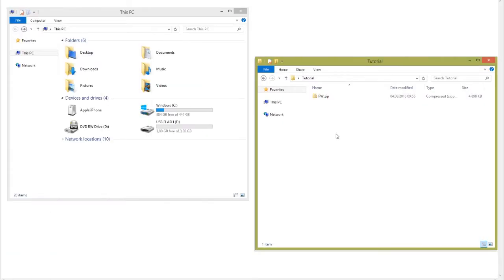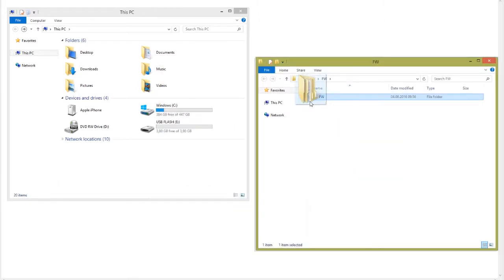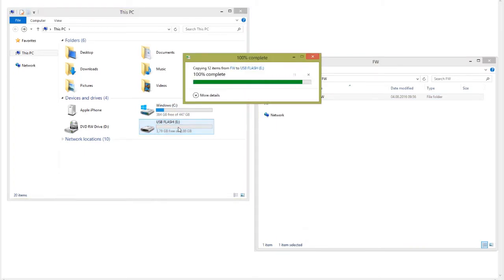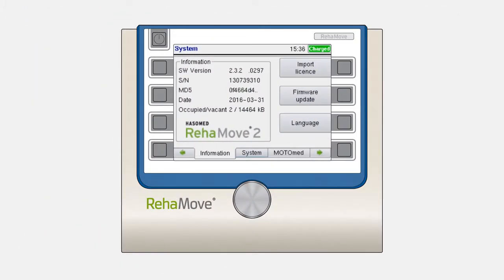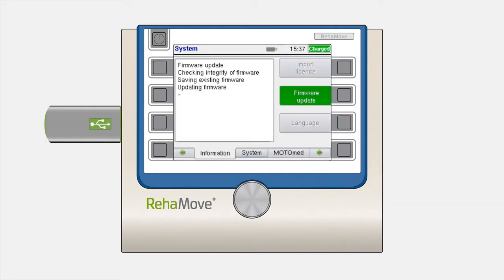If you need to change or update the firmware, transfer the unzipped firmware file, FW, to an empty USB flash drive. Insert the USB flash drive into one of the two USB connections on the left side of the RehaStim 2. Wait until you see the USB symbol on the top of the RehaStim 2 screen. Then press the Firmware Update button. The upgrade will take a few minutes, then the RehaStim 2 will automatically reboot.